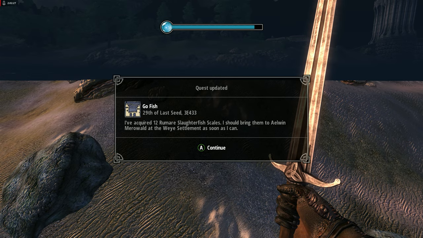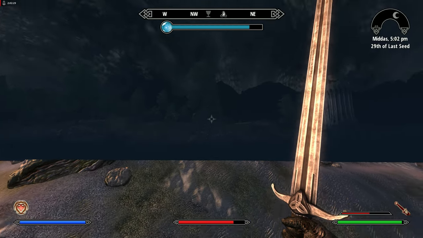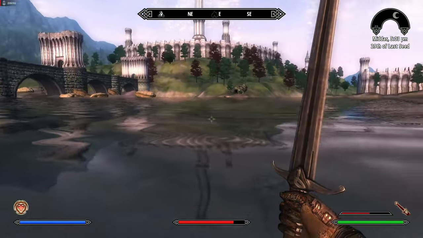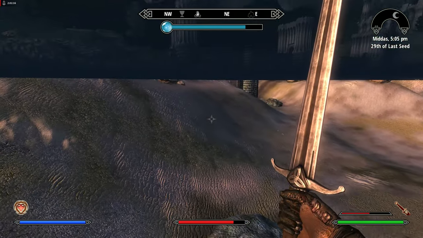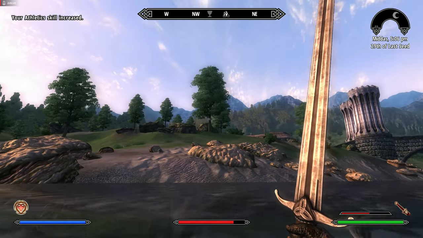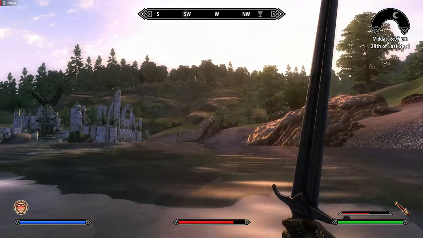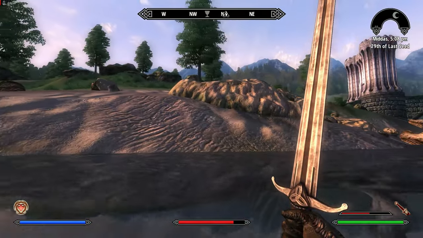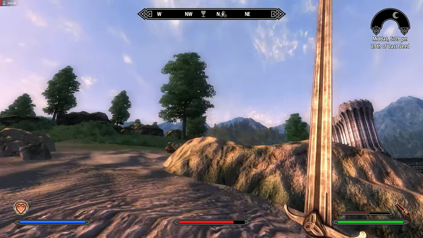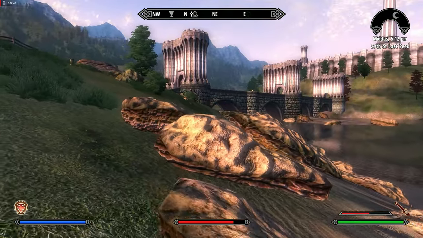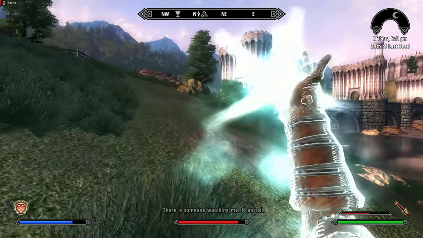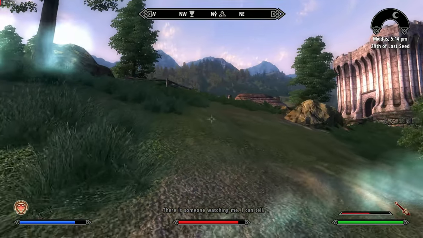I have acquired 12. Okay, so now, I thought I'd seen another one swimming around here somewhere. There's someone watching me. I can tell.